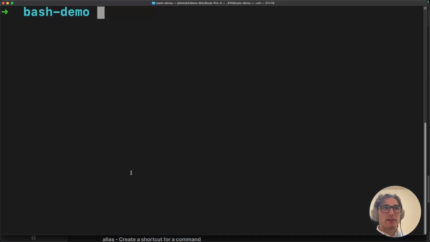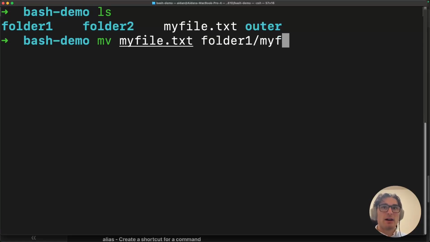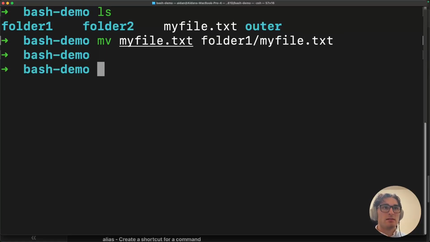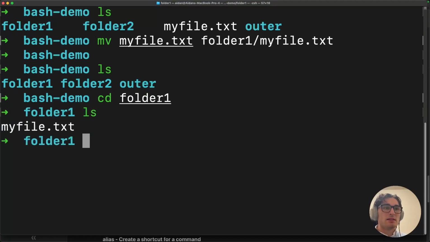A couple more final things that we want to do is be able to move or rename files, or maybe even copy them. So let's say we wanted to move myfile.txt into folder1. What we can do is say mv to move, and say myfile.txt, and then the location that we want to move it to, folder1/myfile.txt. And then if we ls, we see it's not there, but we can cd to folder1 and ls and see that it was created there.